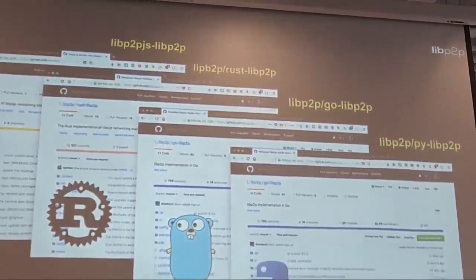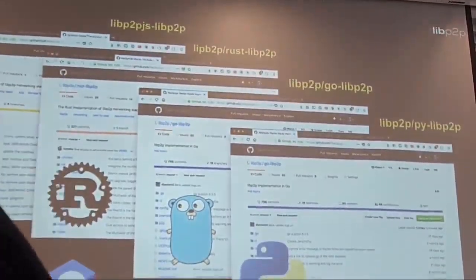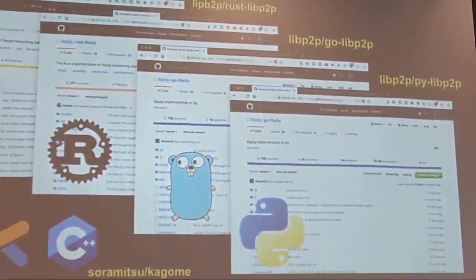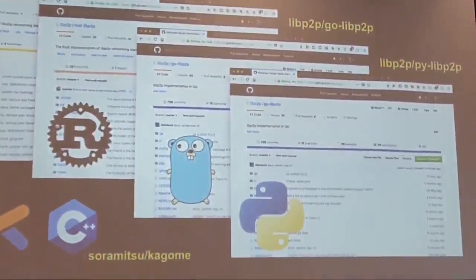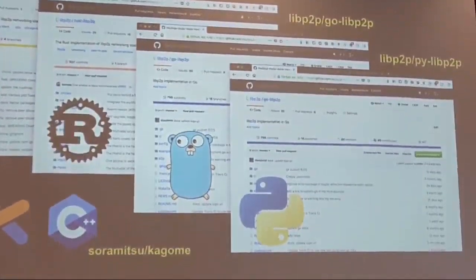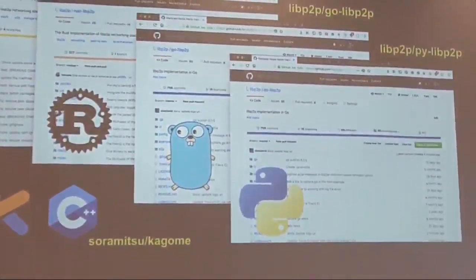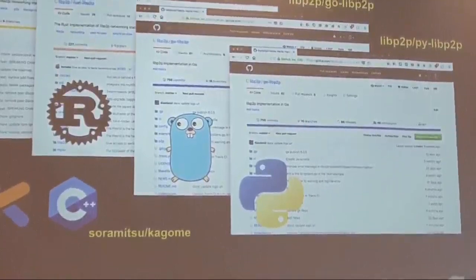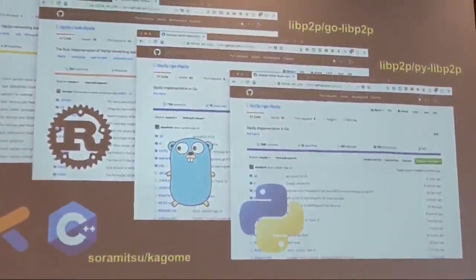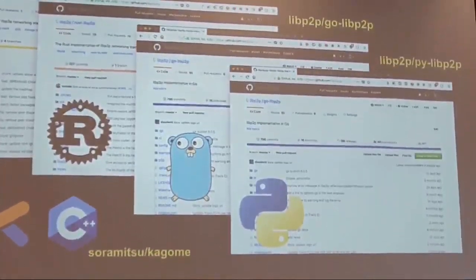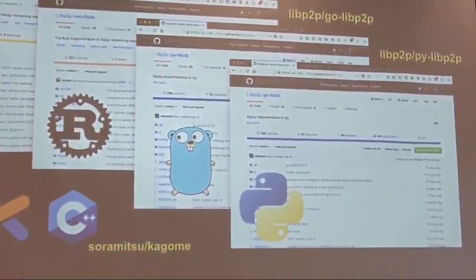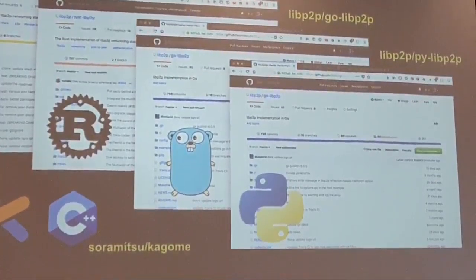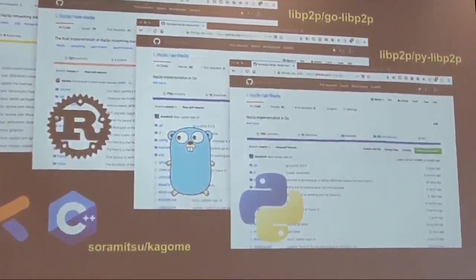These are the repos you would go to on GitHub: Libp2p/Rust Libp2p, Libp2p/Go Libp2p. You would just go to those repos on GitHub. The C++ implementation, I thought people out here might be more interested in it, so I just point out that you go to Soramitsu, which is a company in Tokyo that's building this, and it's called Kagome. So that's where it is. If it reaches maturity, then it would get incorporated into the Libp2p org, assuming they want to do that.